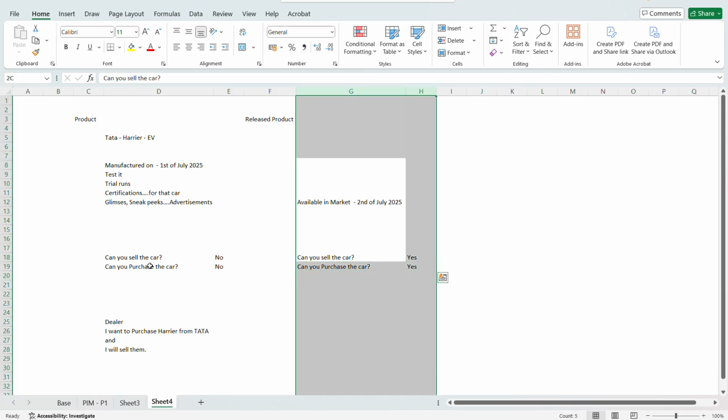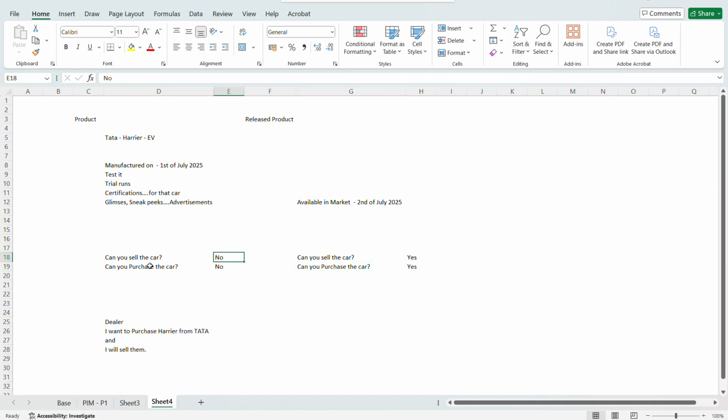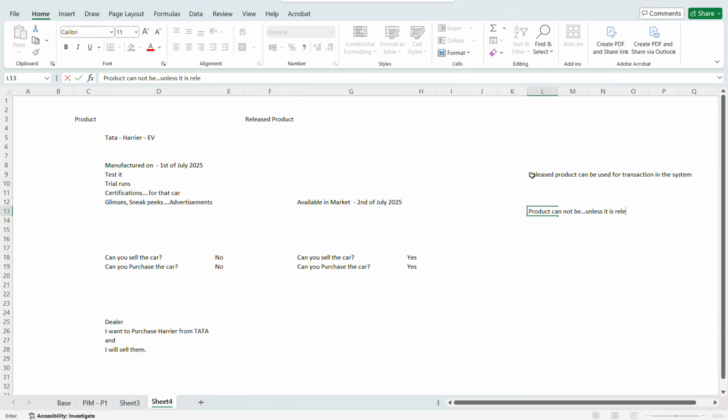So this whole scenario, if I put it into words: a released product can be used for transactions, not only in the system, but a product cannot be used unless it is released. That is the difference between a product and a released product.